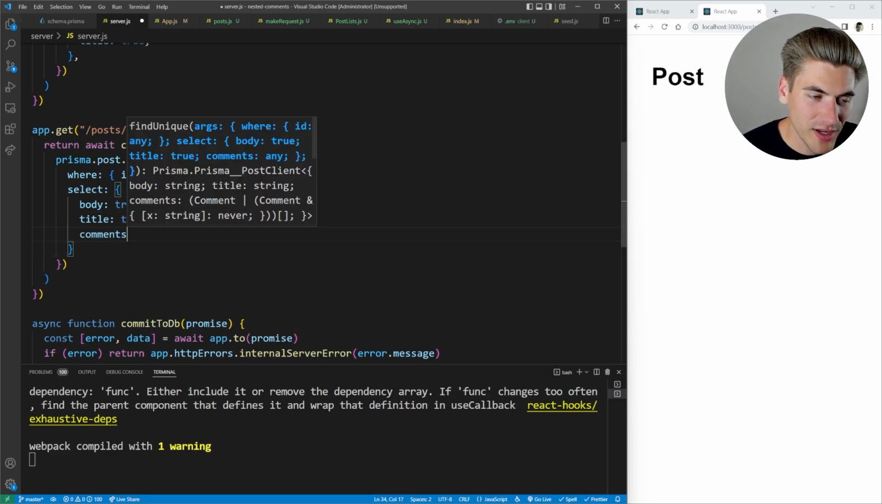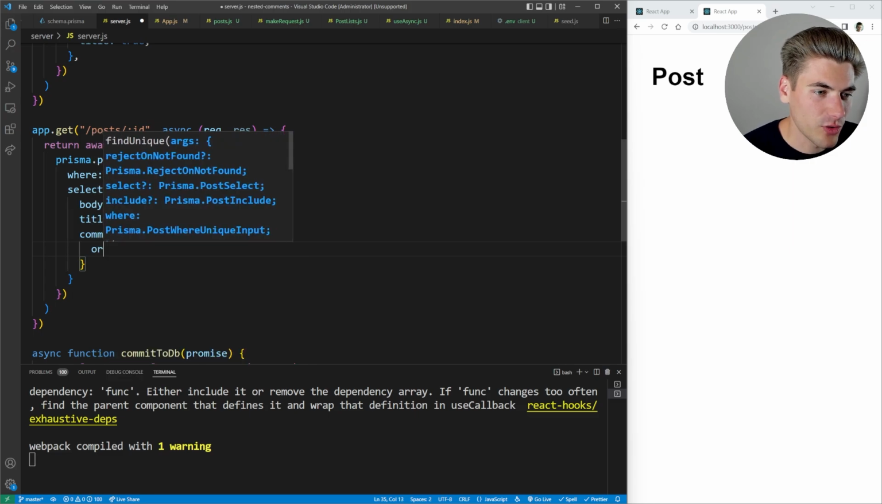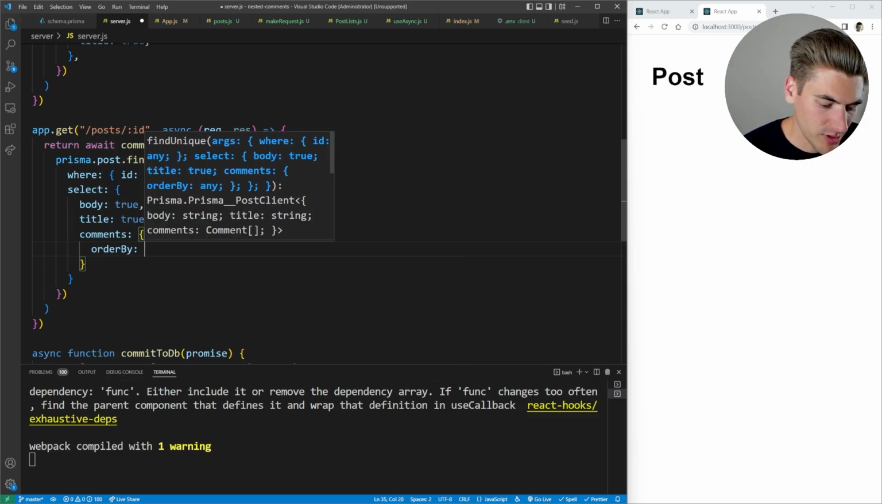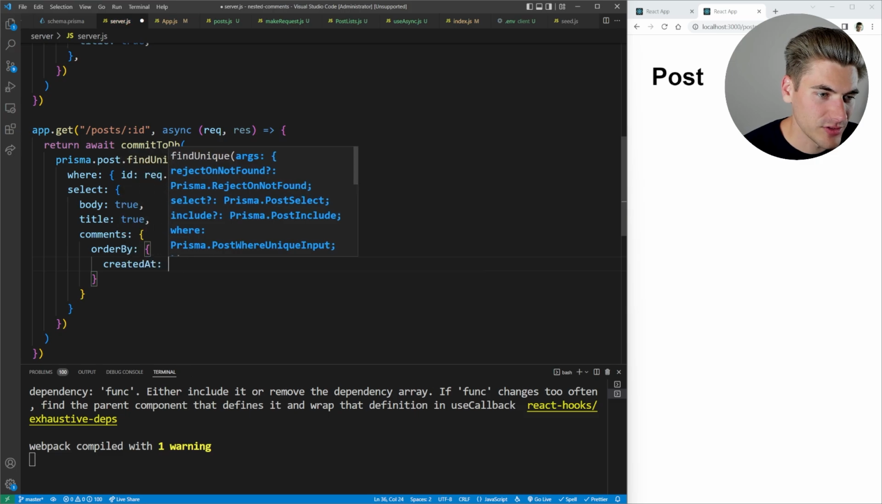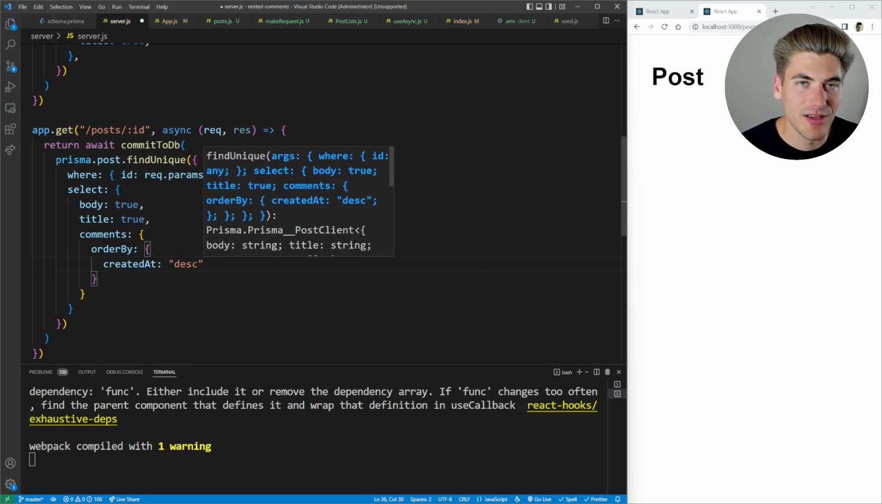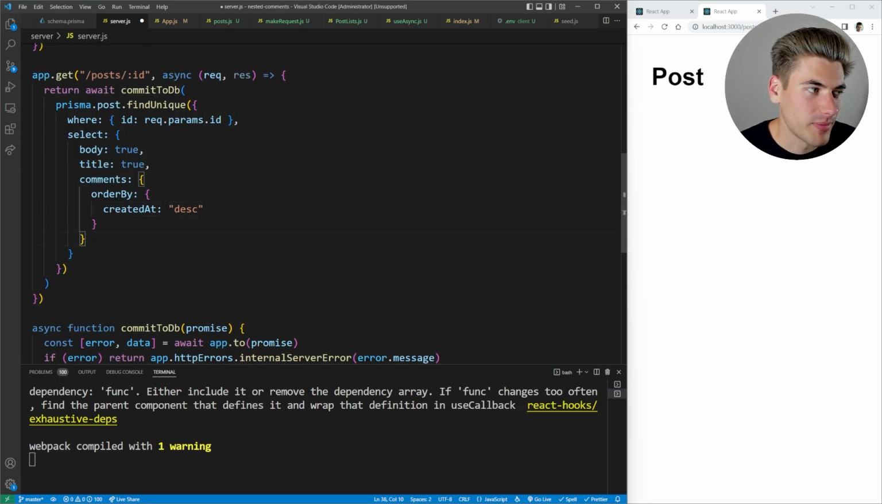Also, we want to get all of the comments for our post as well, and we want to order them. So we're going to say order by. We want to order them by the created at field, and we want to do that in descending order. This is going to make sure that all of the new comments show up on the top and the old comments show up on the bottom.